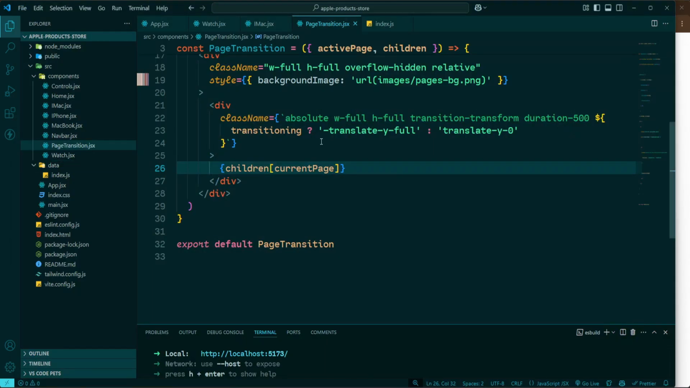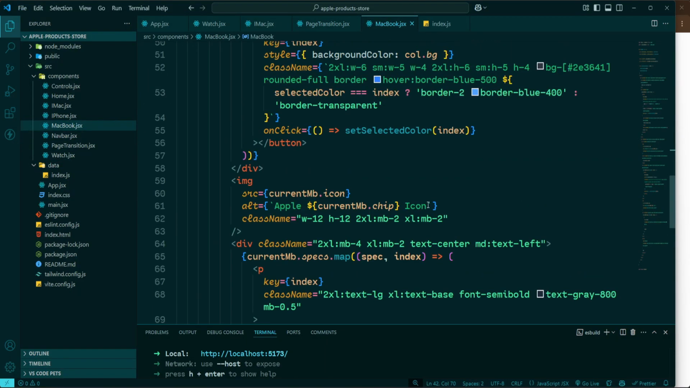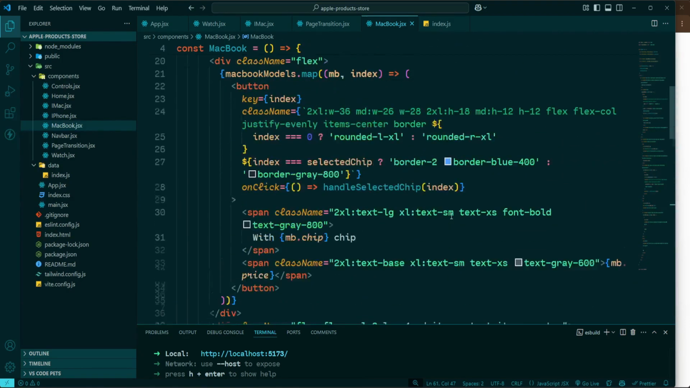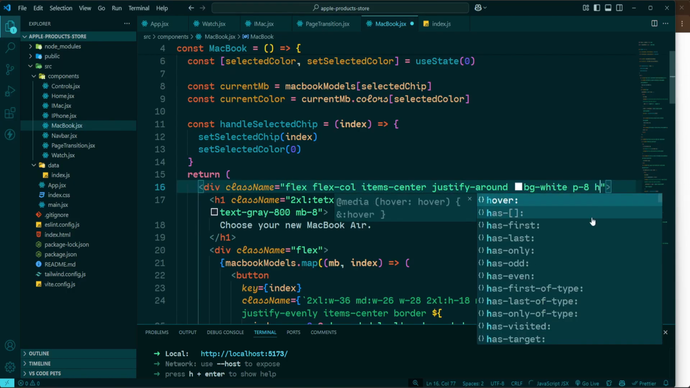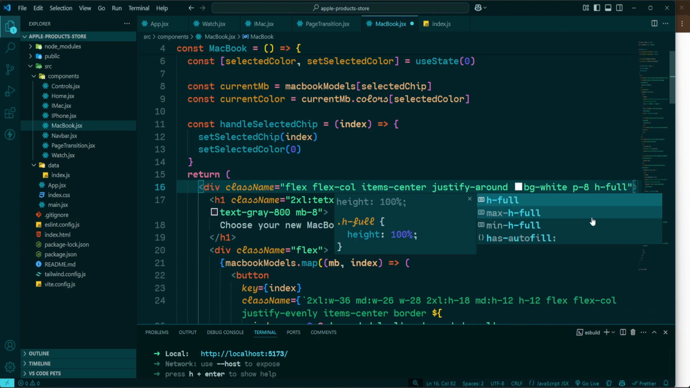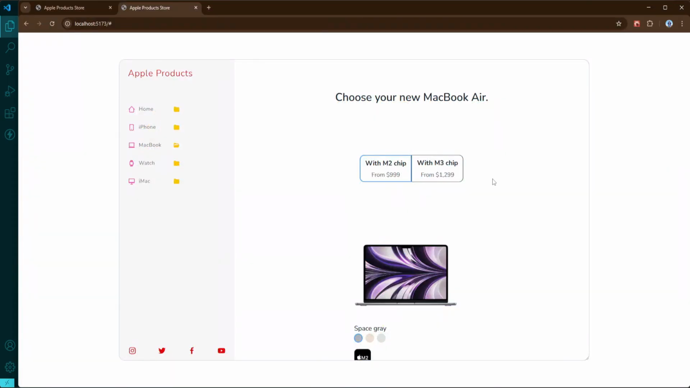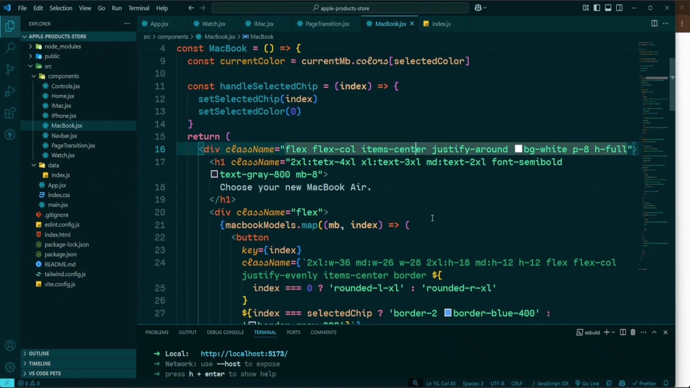Okay, let's go back to the VS Code, open MacBook. Well, I doubt that we are missing here heights, and here it is. We need height full. Hopefully it will solve the problem. Well, now the section is kind of stretched. We don't see part of the content. Okay, let's go back and try to find where we have the issues.